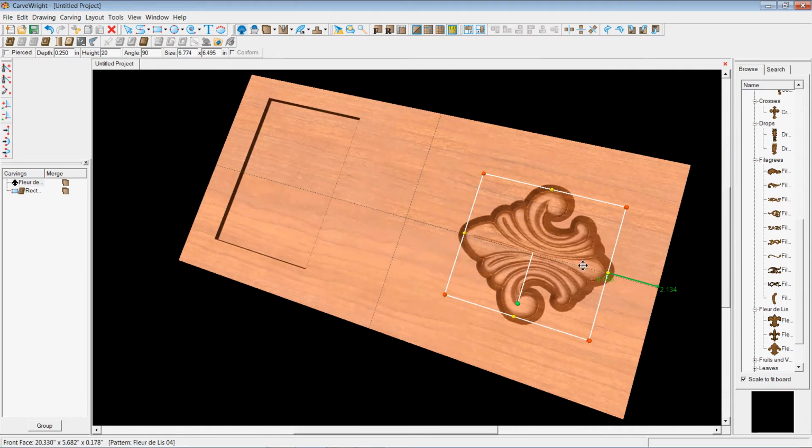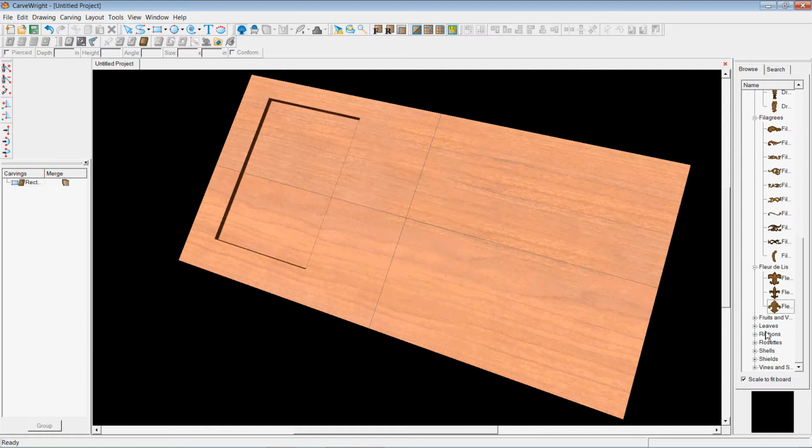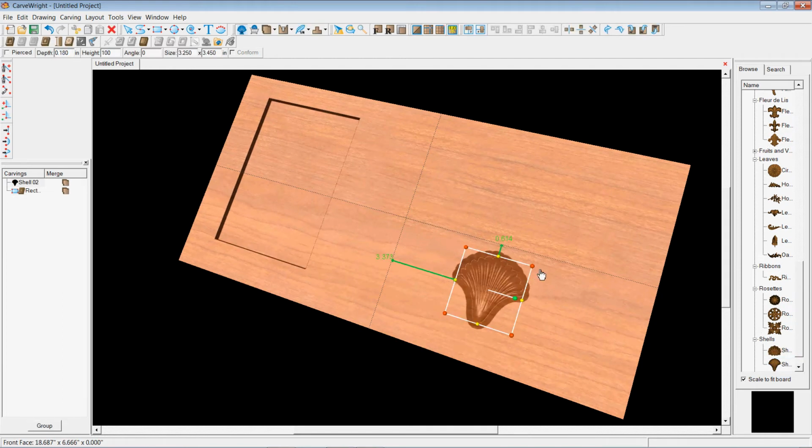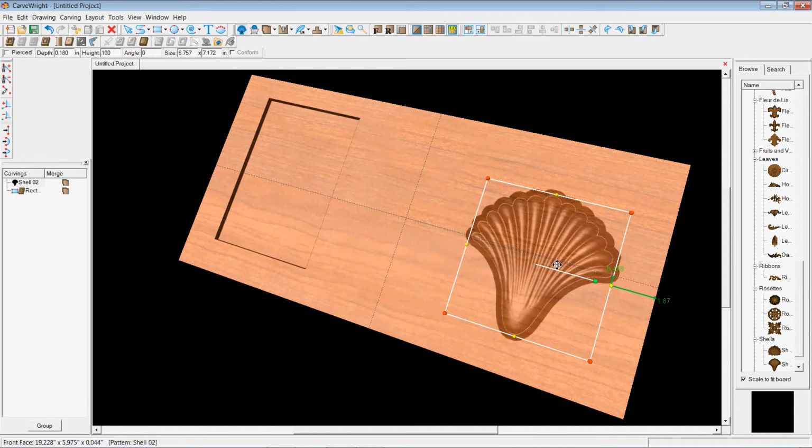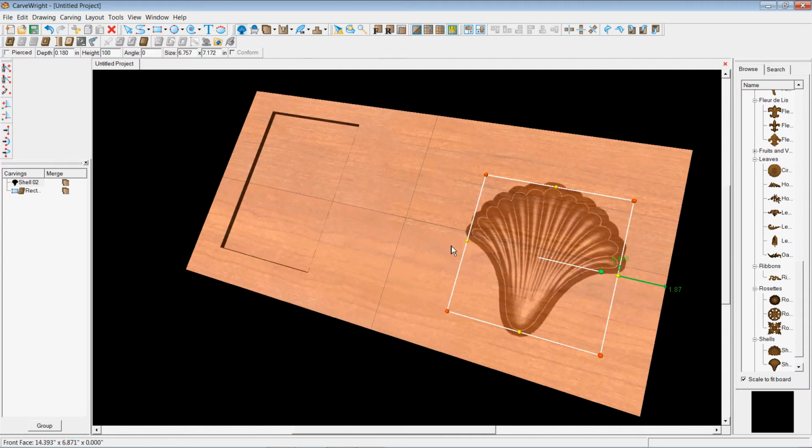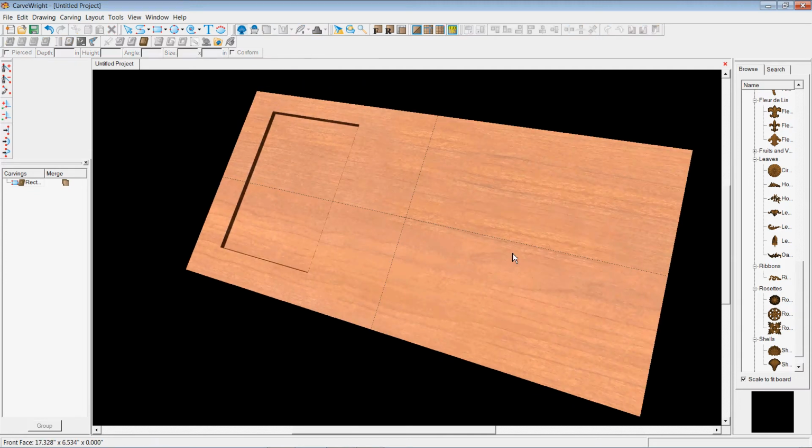And it's a pretty simple thing. These are patterns. And again, it comes with several dozen rosettes and shells and everything else, which are quite useful. And a lot of people get by making carves just with these. Okay, so that's the first way.